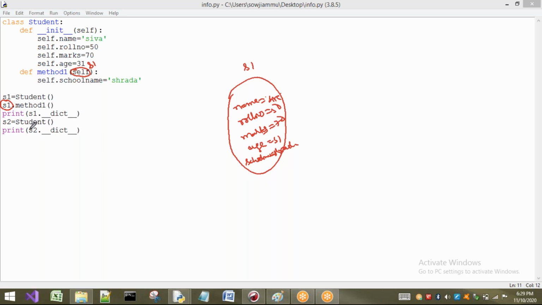What about this one? S2 equal to Student. Here also I am going to create an object of type Student. Student means it will go to the Student constructor. Again here also the same happens: S2 is created, and here also name will be there, roll number will be there, marks will be there, and age will be there, and I am printing it. Did I call this method1? I have not called it. So how is this variable going to be available for this S2?